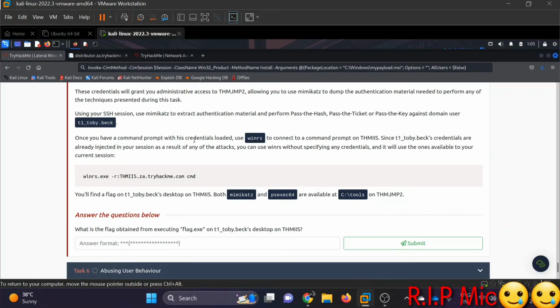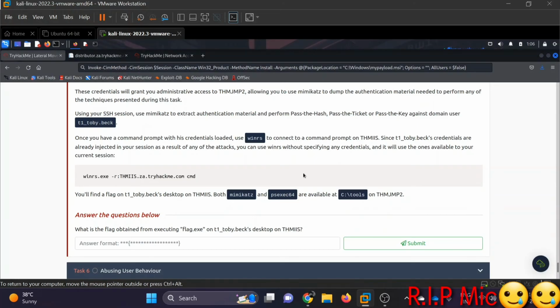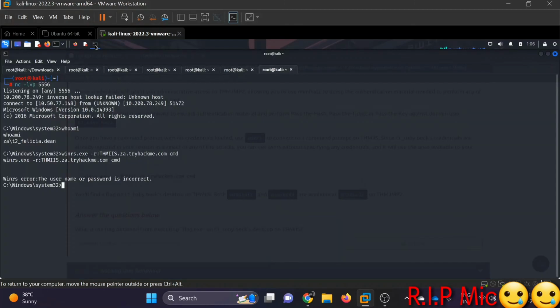Once we have a command prompt with this credential loaded, we can use WinRS to connect to a command prompt on THMIIS. Since these credentials are already injected in our session as a result of the attack, we can use WinRS without specifying any credentials. Okay. The username or password is incorrect. Let's see again. What was the issue? This again.